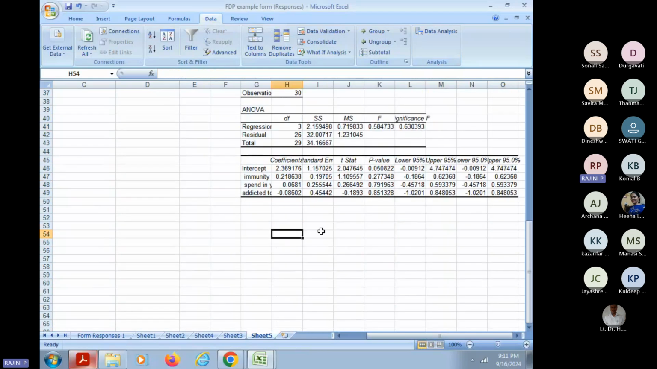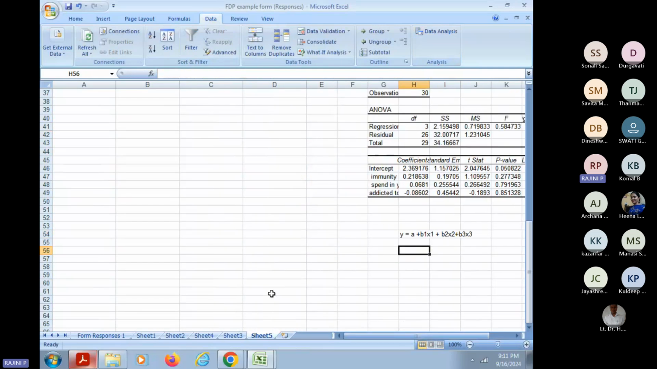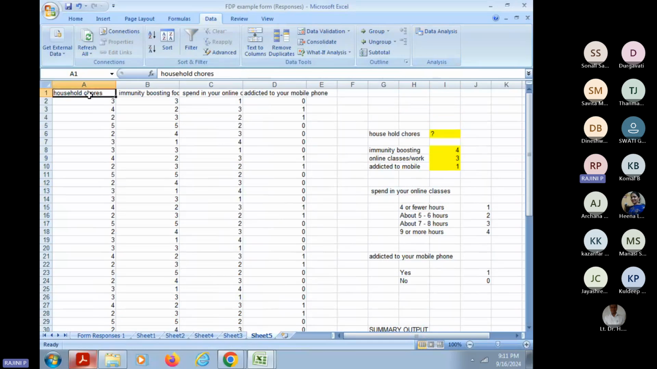So how can I write the equation? Y is equal to a plus b1 x1 plus b2 x2 plus b3 x3. This is the equation. Y means household chores.